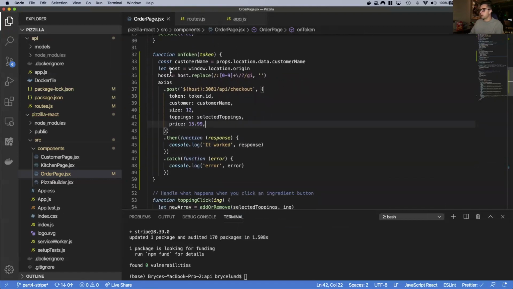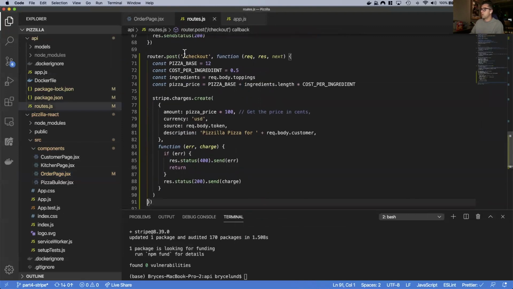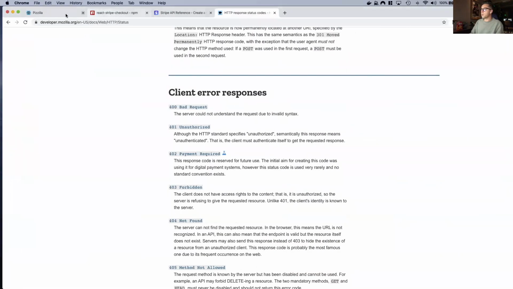Okay, so you can see we're going to post it, and then if it works, we'll run this one, and if it doesn't work, we'll run this one. And this is determined by the status code again. So if it's a 200, it will run a then, and if it's a 400 or 500, it will run a catch. So let's go ahead and test this out.